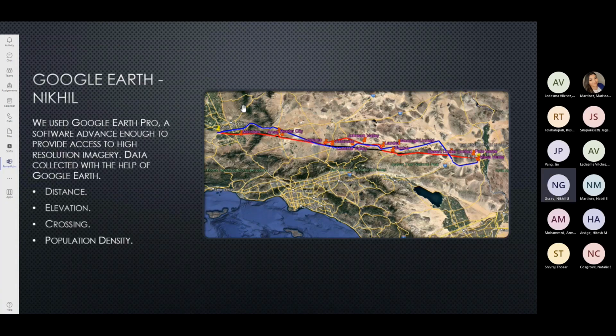Hi there, I'm Nikhil, and I'm going to explain everything regarding Google Earth and its use in our project. We have used Google Earth Pro, software advanced enough to provide access to high resolution images.